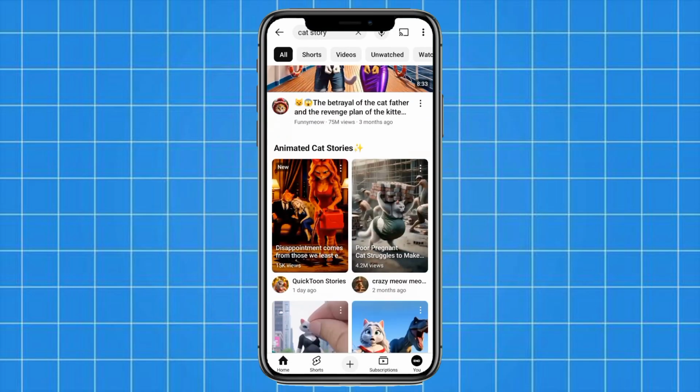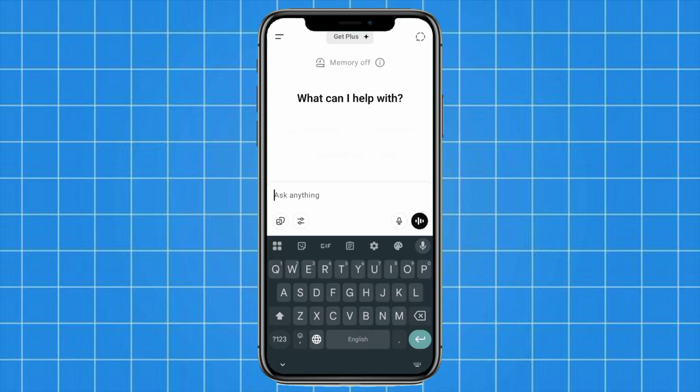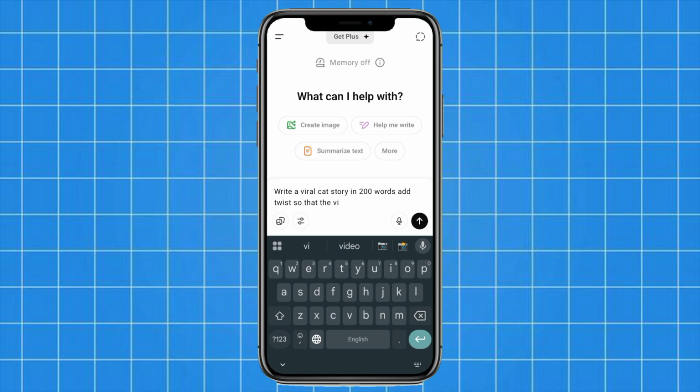Okay, so here's what I did. I opened ChatGPT and typed in this exact prompt. Write a viral cat story in 200 words. Add a twist so that the viewers are hooked till the end.